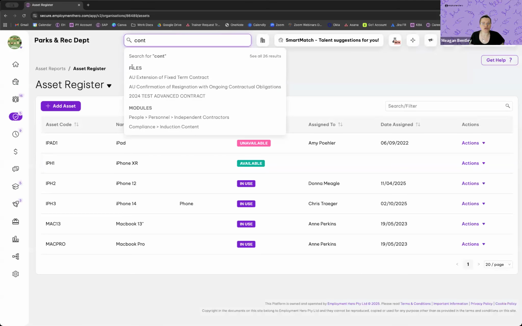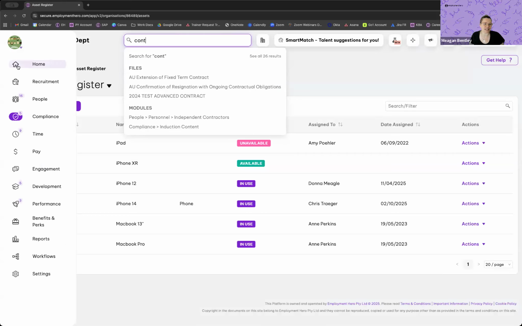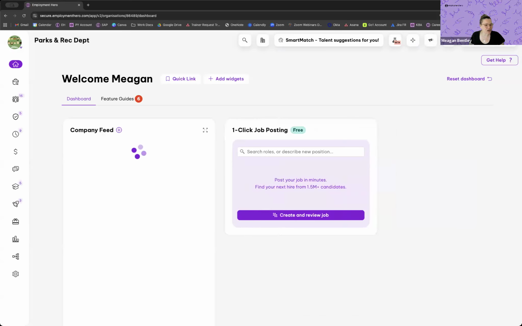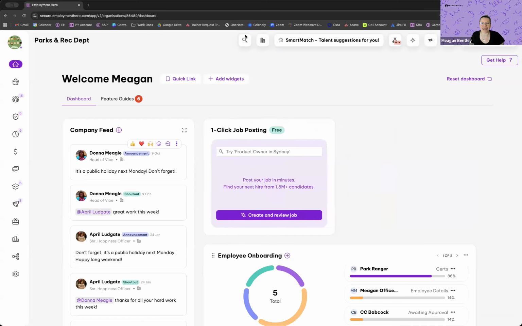We can also search for different files as well. So if you are creating your own templates, you could even navigate straight to one of the templates that you have made as well. So a really handy search bar, definitely encourage you to explore that one. You'll often find that it's the quickest way to navigate throughout the platform.